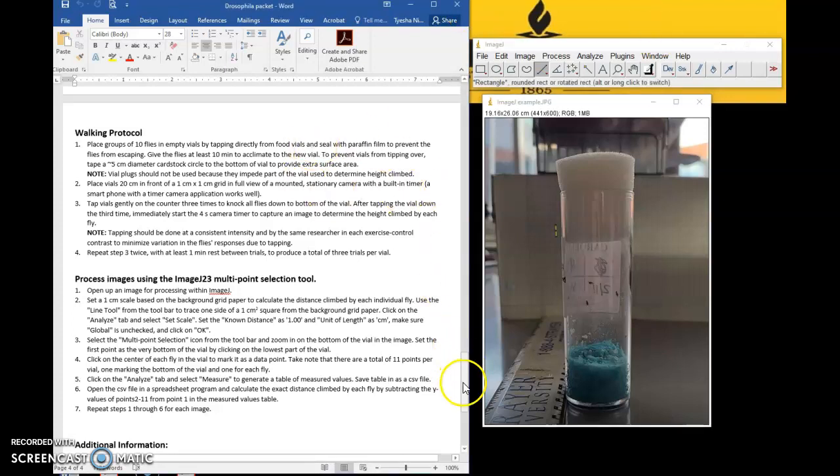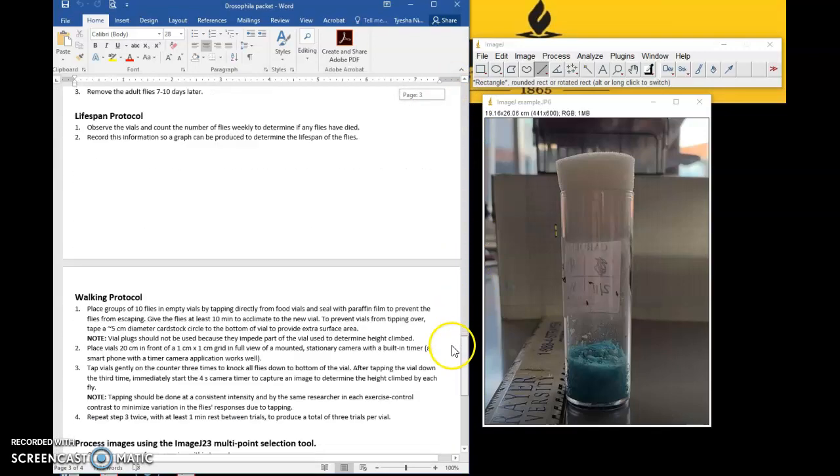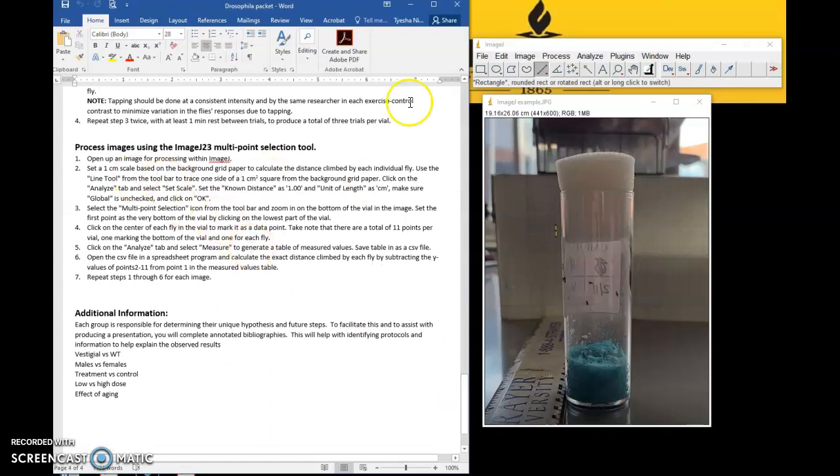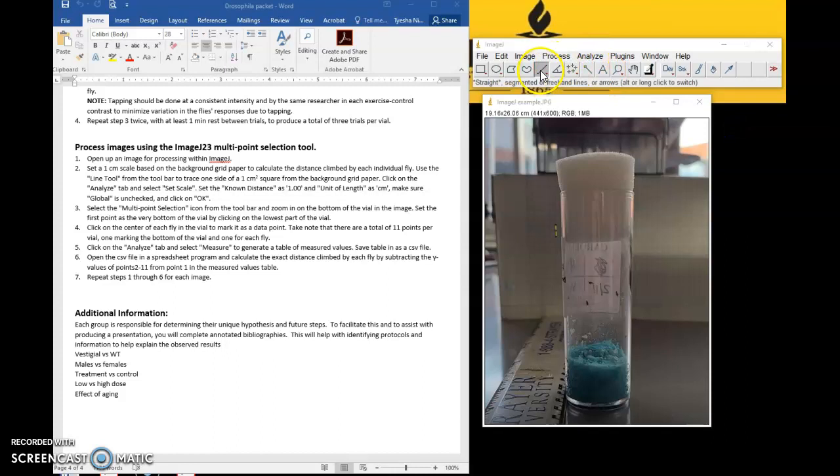If you go back to the Drosophila protocol, and I'll also attach it with this video, there's a packet on what we're doing here, and it tells you the process. So you will go to File, Open, and you will open this document wherever you have it stored on your computer. Then you're going to go to the line tool, and you're going to draw a line. You're going to trace a line that's on your grid paper. My grid paper is smaller than yours, so 2 squares on mine is a centimeter, but yours is 1. Make sure you are able to trace one line on it.